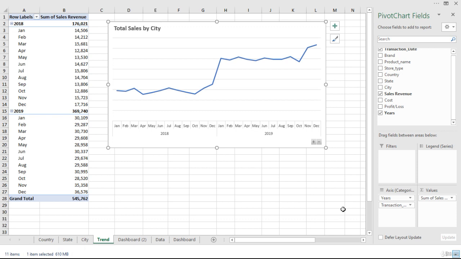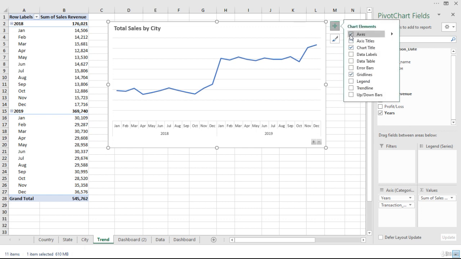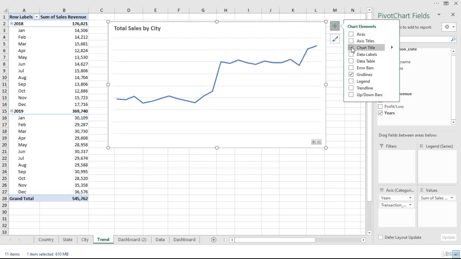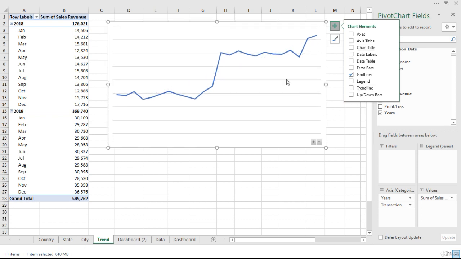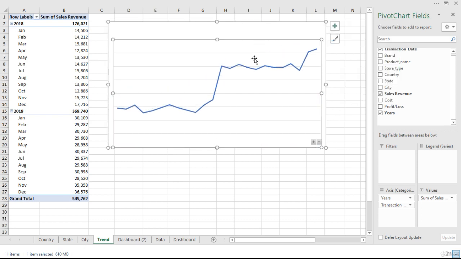And in this trend line, first of all, let us remove this axis. I really don't think I need this axis here. So I'll click here and I will say remove this axis. I don't need the chart title as well, so I will remove that as well. So that is a pretty decent chart here.